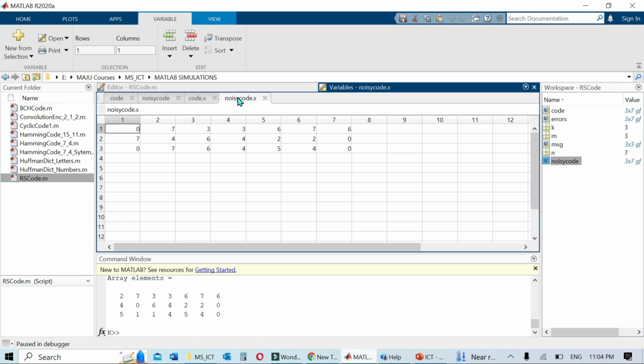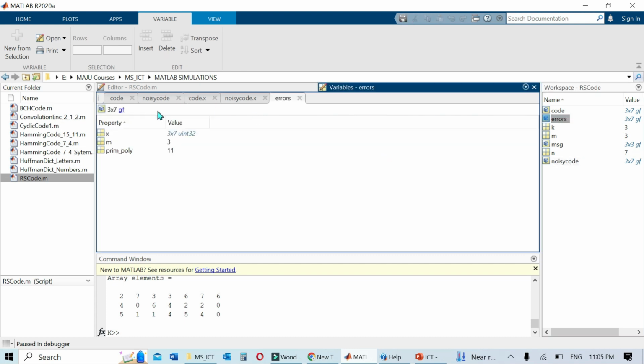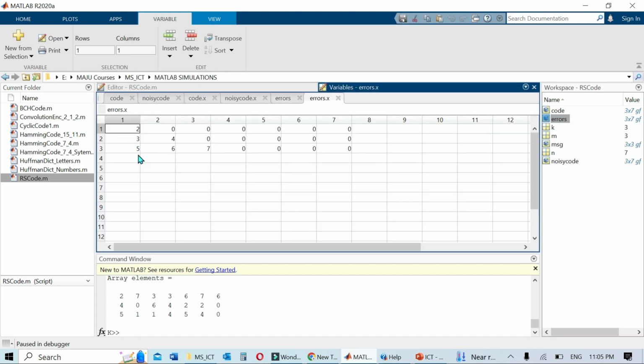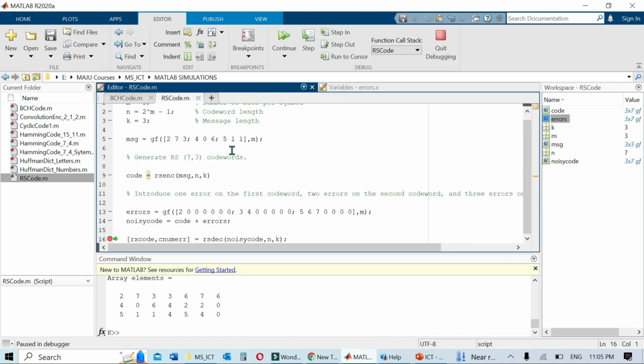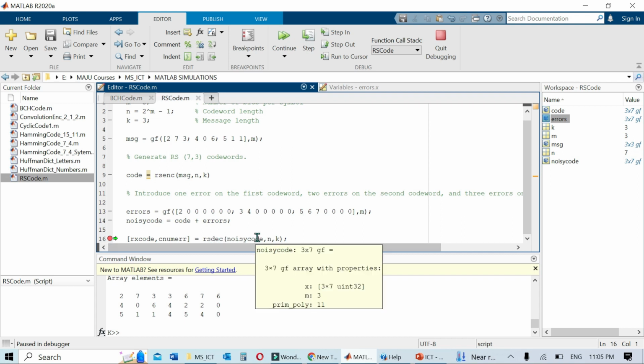So if you look at this one, we have got 076 and 4540. So here we have got 1-symbol error, here we have got 2-symbol errors, and here we have got 3-symbol errors, according to these errors over here. 2, 3, 4, 5, 6, 7. So now we decode it using the Reed-Solomon decoding function RSDEC. I will place this noisy data as the input, and n comma k, and let's see the output.